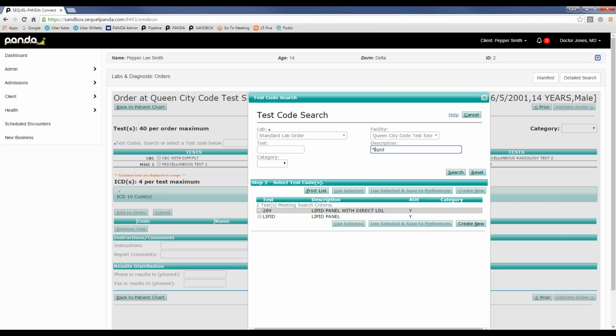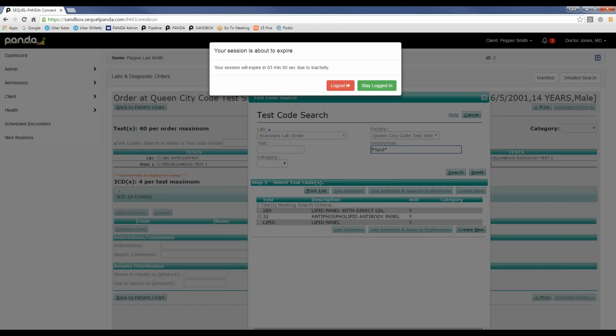If I surround that with asterisks and I search, it's giving me one additional one, but it's going to pull anything that has the word lipid in it, whether it's the starting or the last word or the middle word.